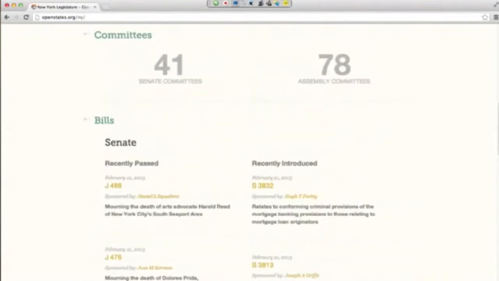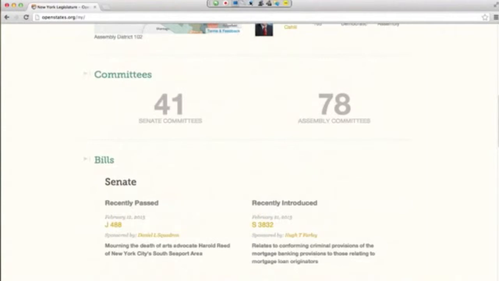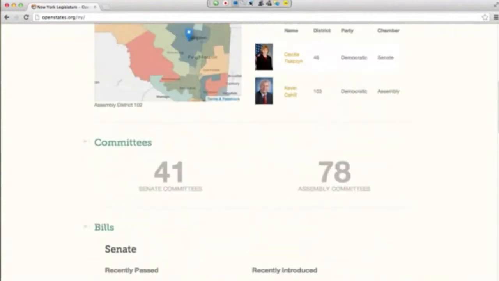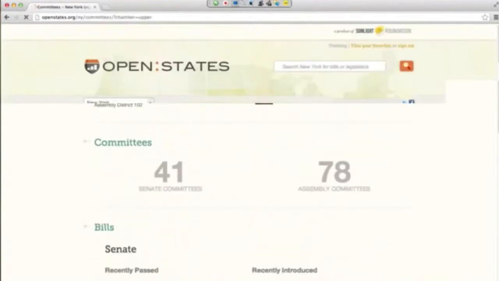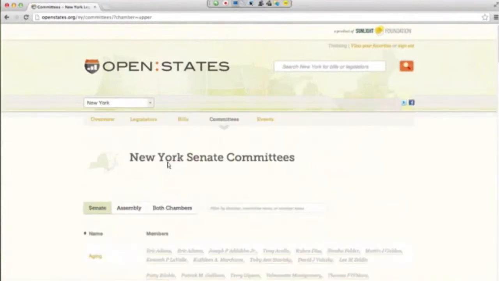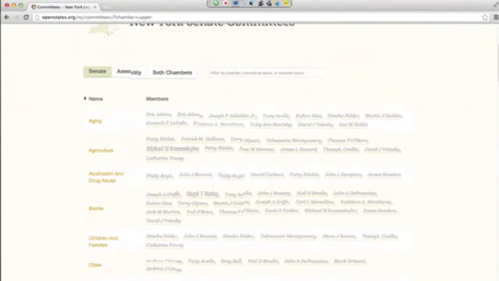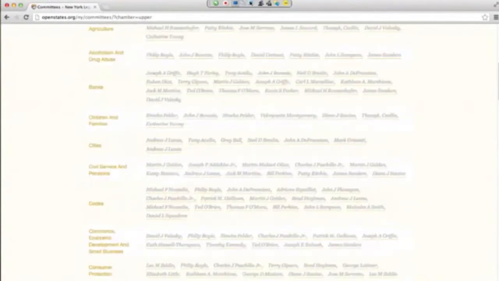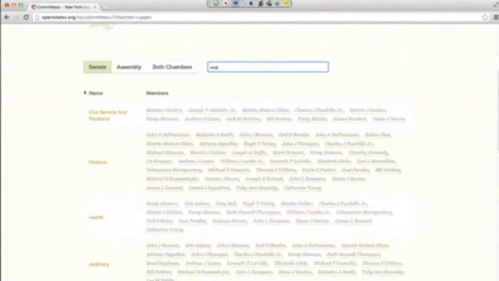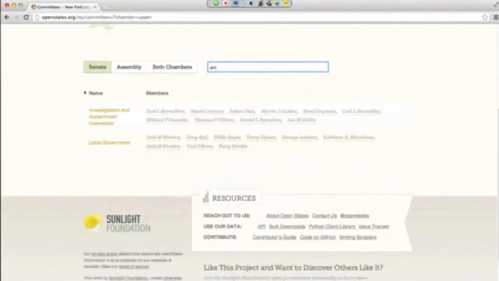So you can click on a committee, and it'll show you the different members that are on the committee. You can also search by name.